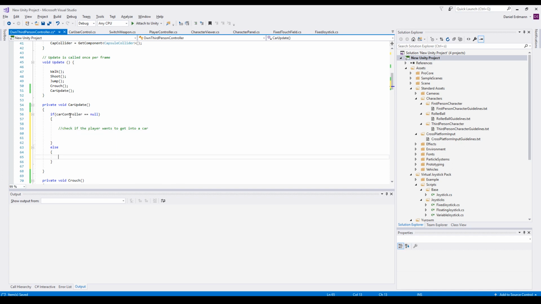And here drives the car. So if we have a car controller attached, we can do something like carController.Move. This is a method in the carController script by Unity. So we have a value for steering, acceleration, foot brake, and handbrake.